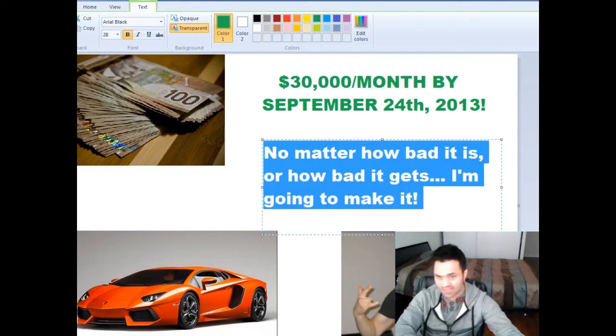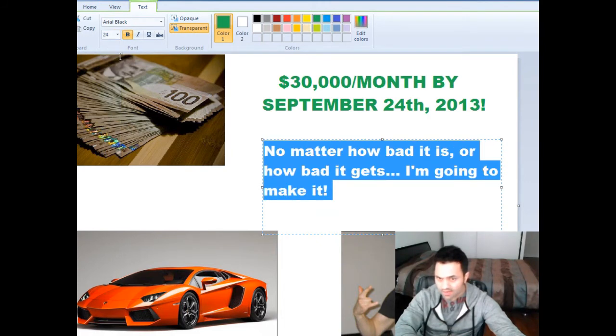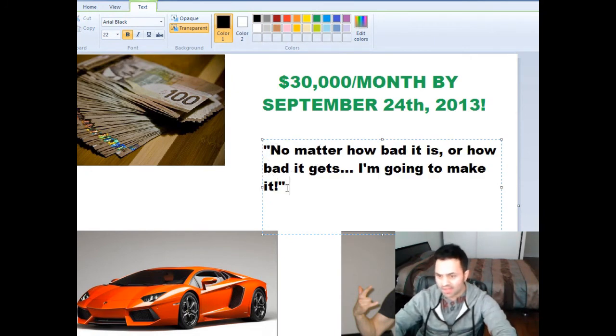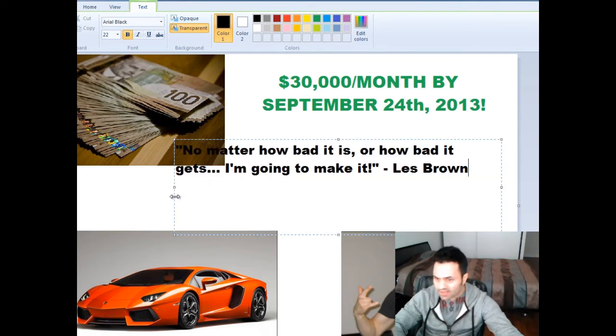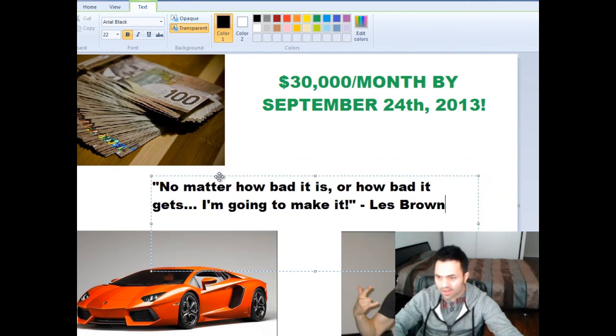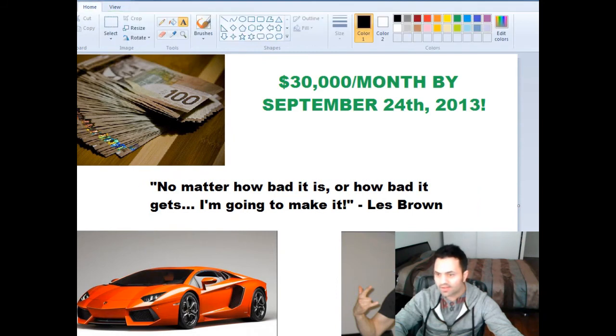So let me just select this all. It looks a little bit too big. And let's make it a bit smaller. Maybe that size. Let's also change the color to black. And let's put it in quotes actually and attribute it to Les Brown right over here. And there we go. Stick that in there. So there we have it.